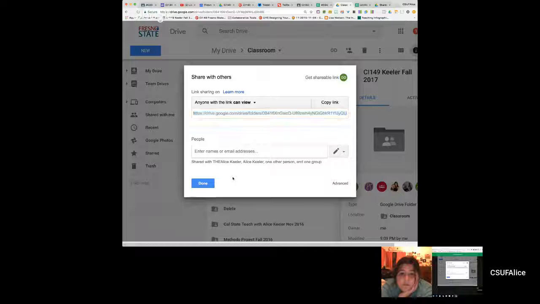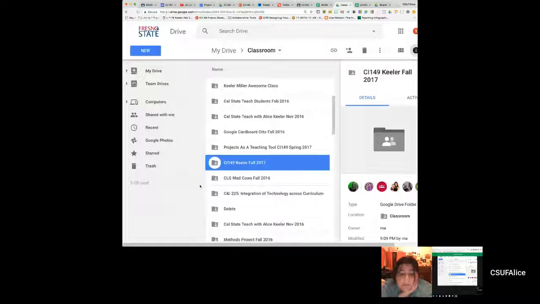You guys, this is also like a quick and dirty. As you can see, where it says shared with, you can click there. Or you can click on advanced. Both will work. So what you want to do, though, is change the sharing permissions on your classroom folder.